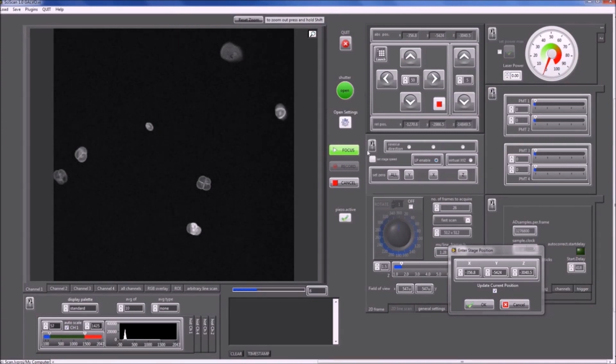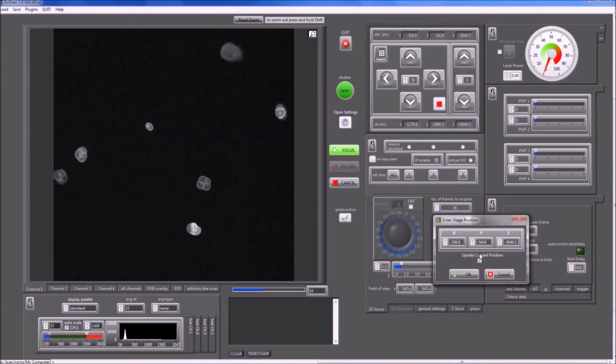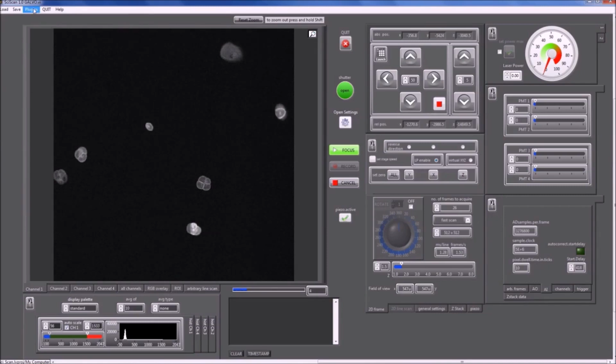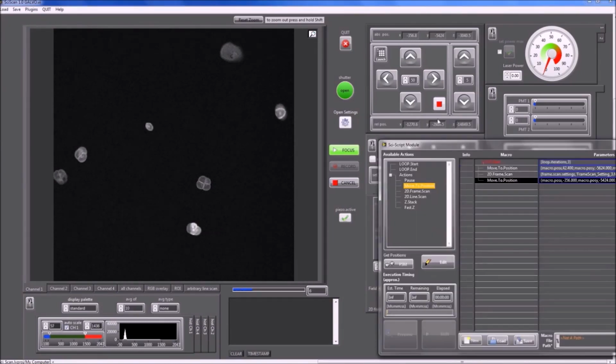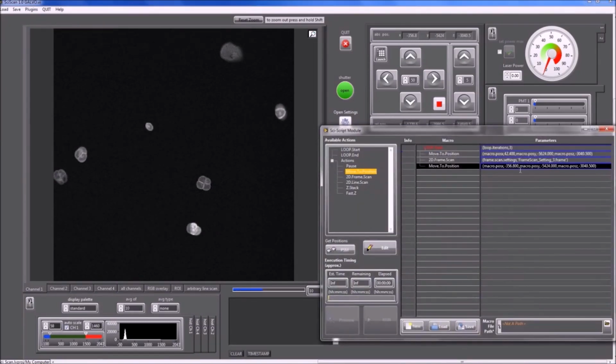So if you move the stage, the current position gets automatically grabbed. So that's the update current position option. Now that I'm happy with the new position, I'll just confirm, and that should have the new position that we just set up in the parameters all updated.